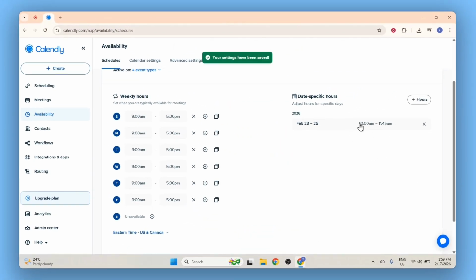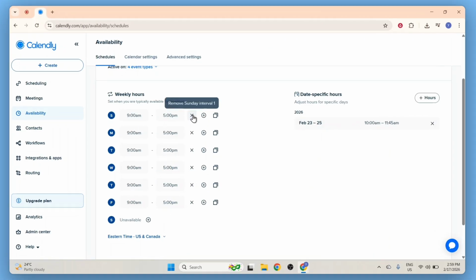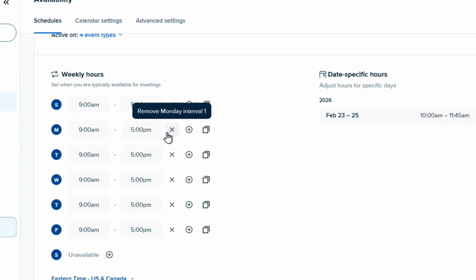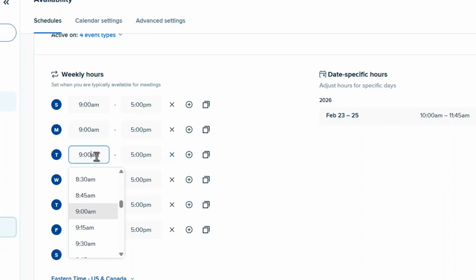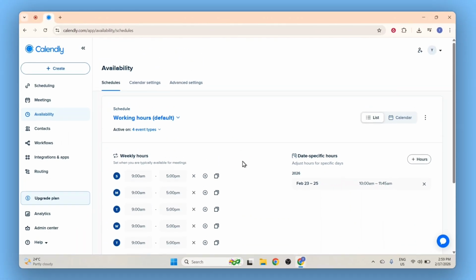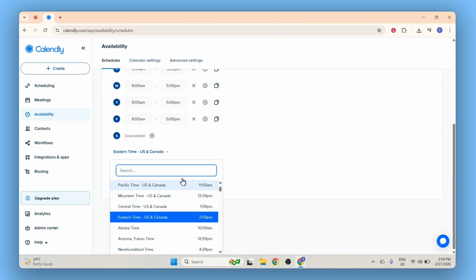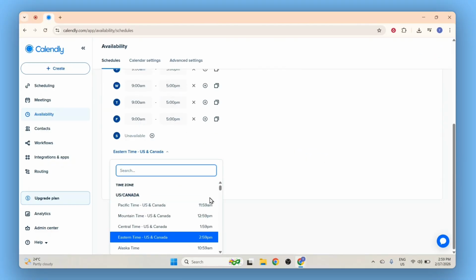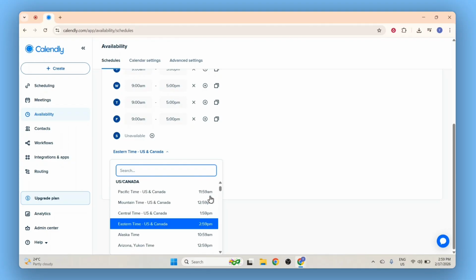You can also adjust your default weekly hours on the same page. Just click the X to remove specific days or edit the start and end times to match your usual schedule. And don't forget to double check your time zone in your account settings, especially if you're traveling, since all your availability and date-specific changes will follow that time zone.